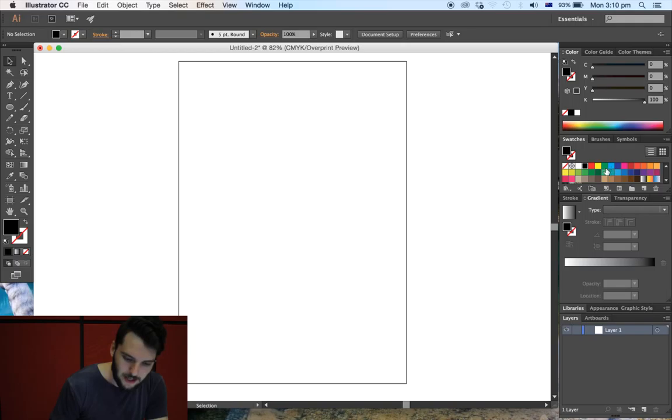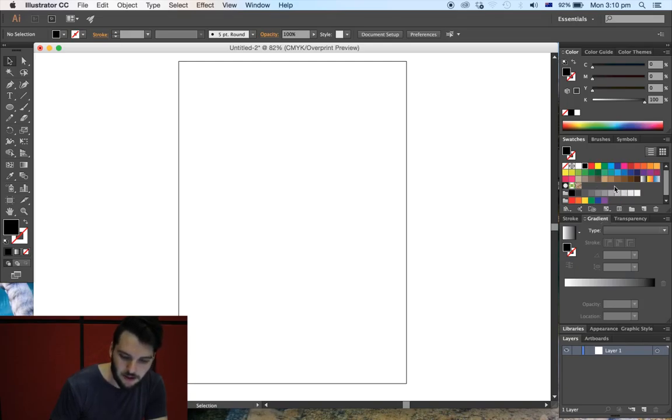You've also got a set of default swatches. If you go over here to your swatches palette, you can add to these swatches, you can take them away. You've got a whole bunch of swatch libraries. I won't go too far into that, but just to let you know, at any time if you're working with a particular color, you can drag that color over to your swatches palette and it will create a new swatch.